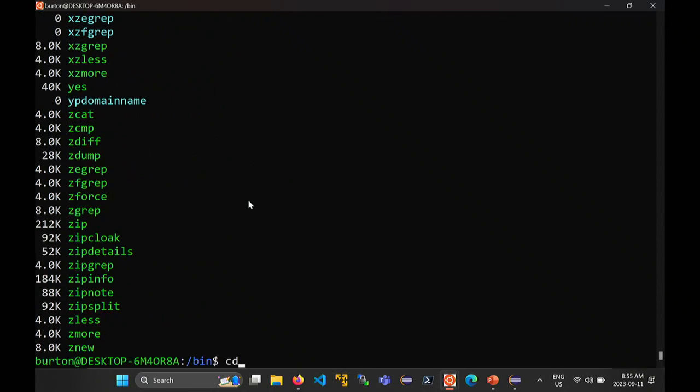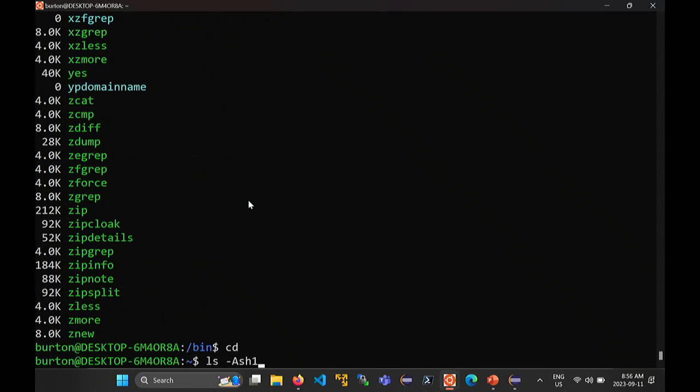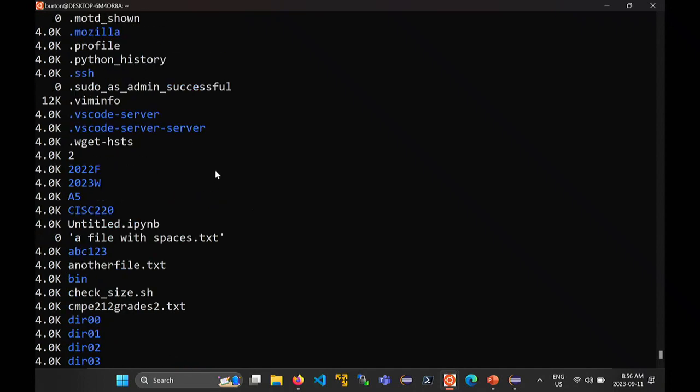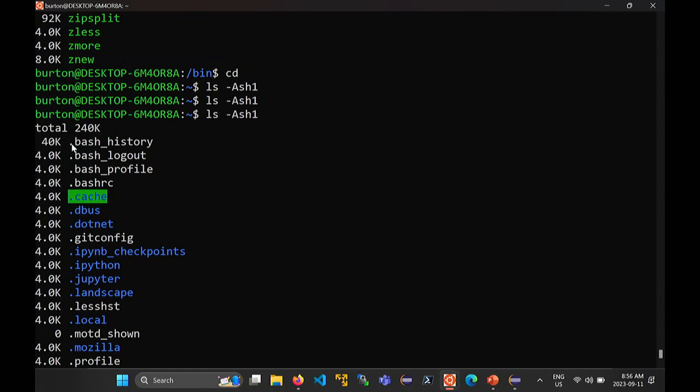Let's do my home directory and see what happens there. Okay, so let me do it this way. Control L. There. Okay, so I'm now in my home directory, right? And you can see that the -A option also prints out the names of all the hidden files as well.